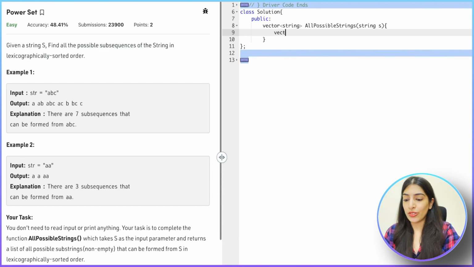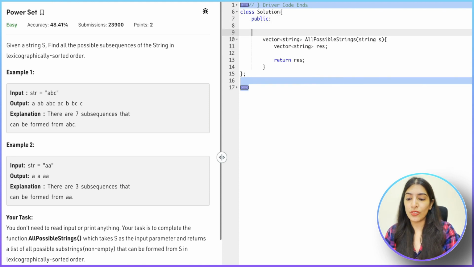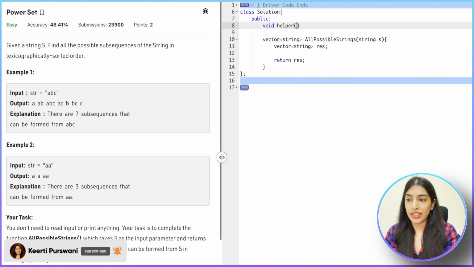So say we are going to store our answer, which will basically be a vector of strings, in RES, and this is what we will return also. Now we had discussed that we'll be writing a recursive function to solve this. So let's start writing that. I'm just calling it helper. You could call it util or anything at all.